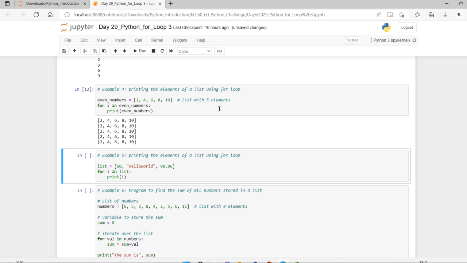Next comes printing the elements of a list using a for loop. See here, I want to print what is inside this list, and each and every time I make an iteration. The list has just 3 elements: 60, hello world and 90.96. First it prints 60, in the second line it prints hello world, and the third time it executes 90.96.